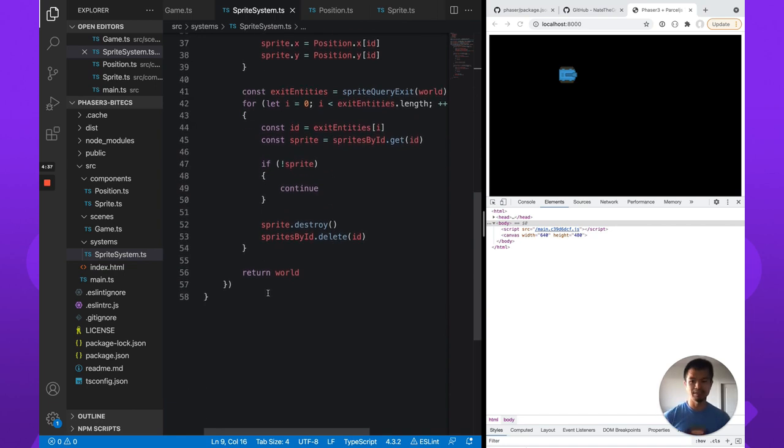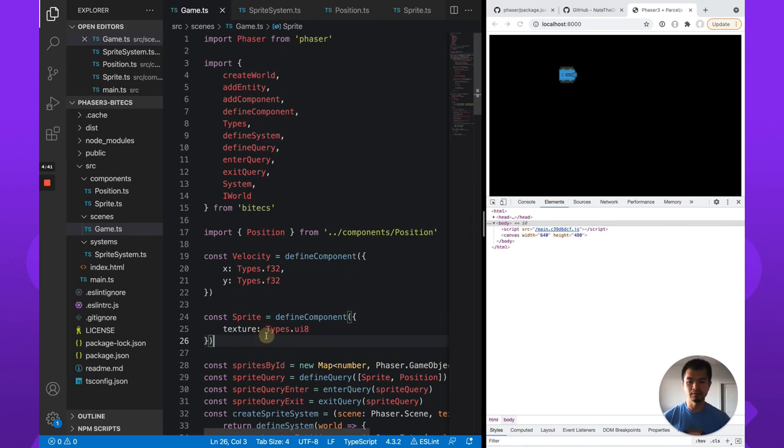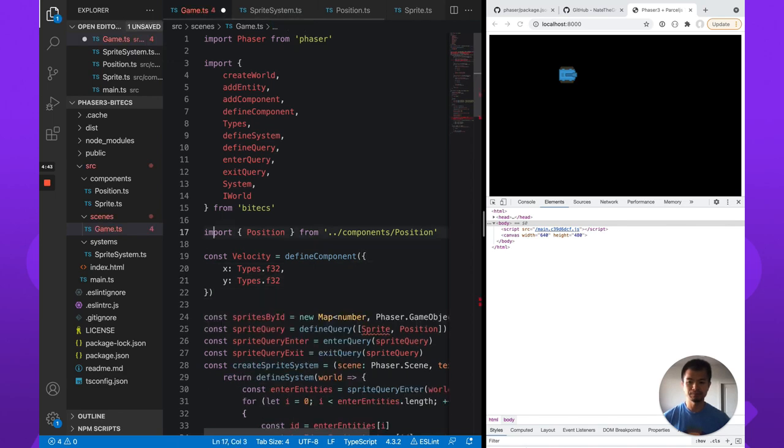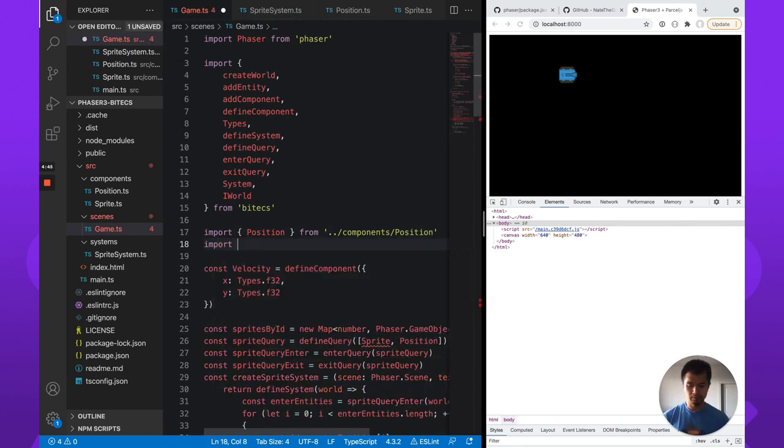Fantastic. Now let's go back to our game and just make sure we're not double making components here. Import from components sprite. And that. So it's there. This should still work. All right, so now our code is a little bit more organized. You can, of course, further organize this with this velocity component, which we probably have to do anyway.